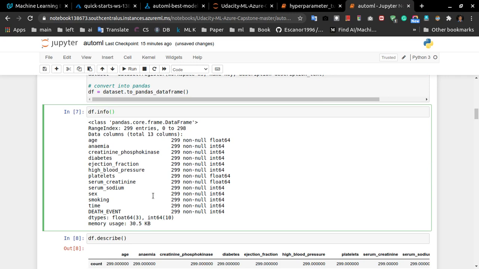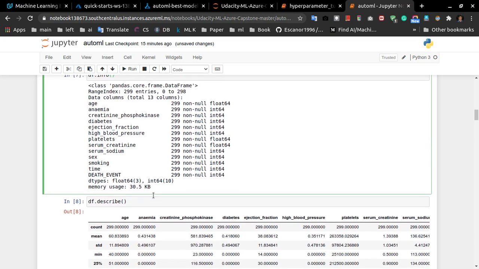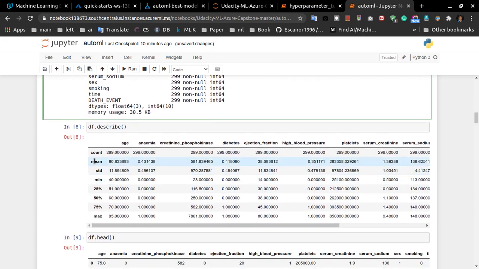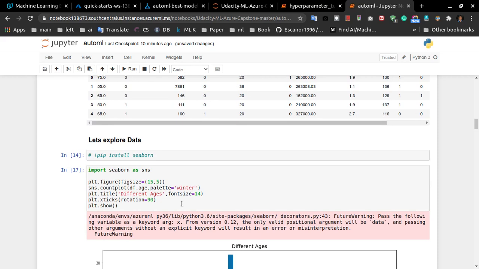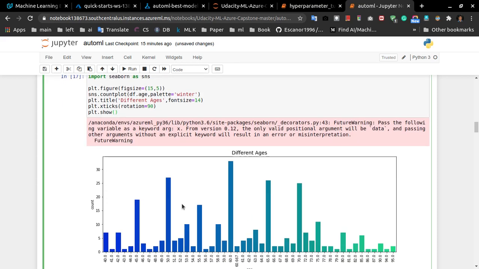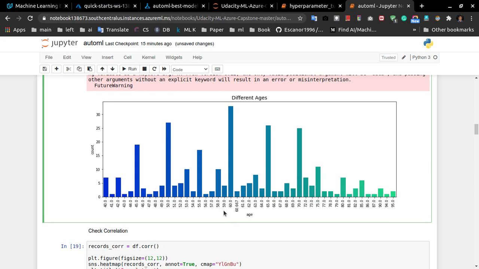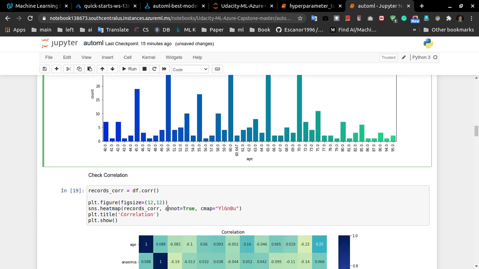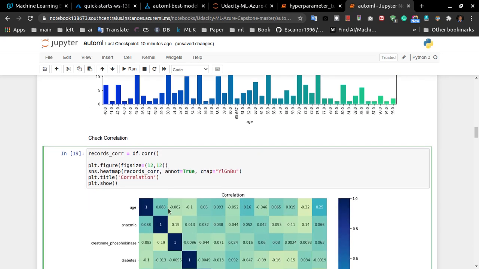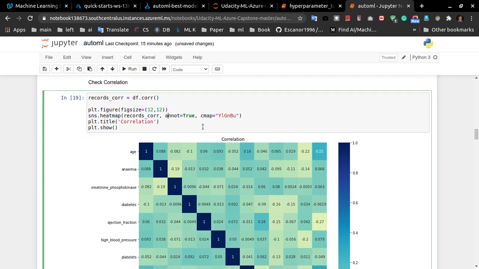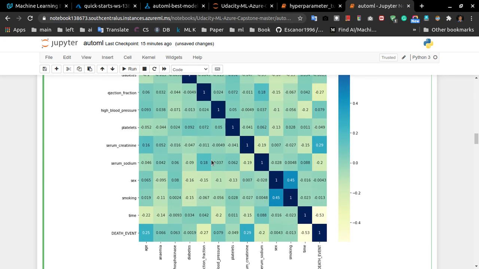If we check the information, we can find out there is no null value, which is great. Then we can check the mean and standard deviation. Here I run some basic EDA. I check the different ages available in this dataset, and I found that age 60 has the most people. Then I check the correlation between different features, and this is the correlation graph.